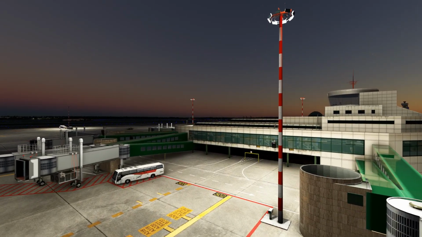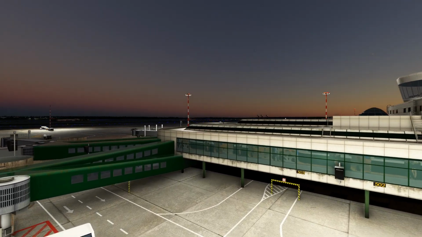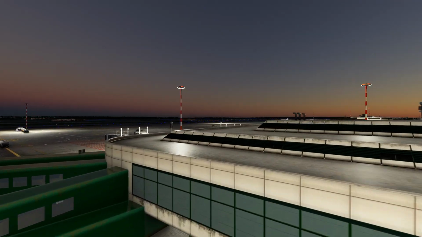So just a quick pass over some of the stands. There you can see internal there, which is actually parallaxed.